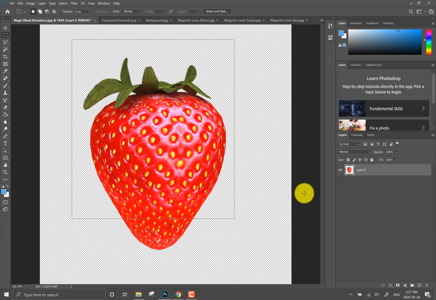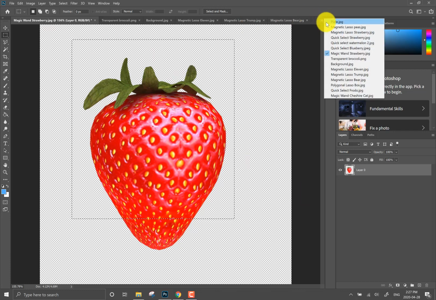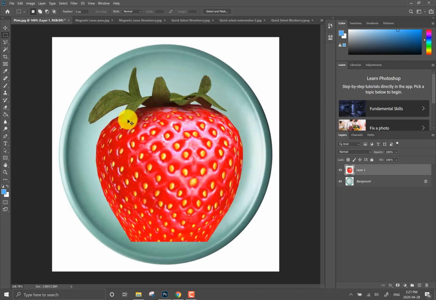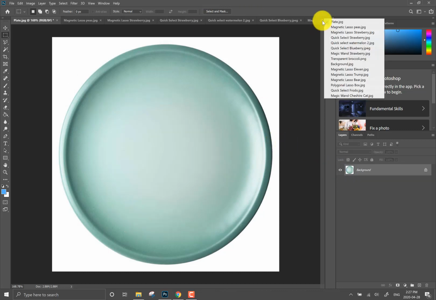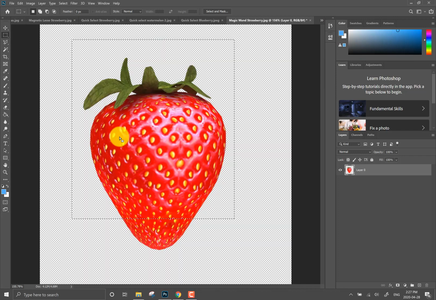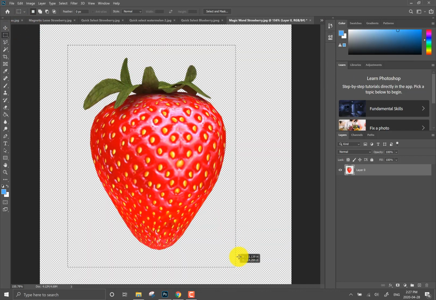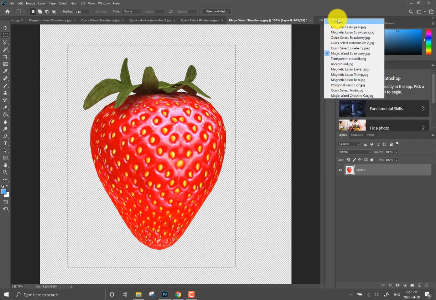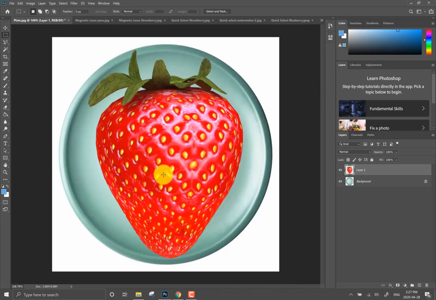So if I press Control C right now, so Control C is copy, and I go to my plate and press Control V, you'll notice the bottom part of the strawberry is missing because my marquee tool hadn't selected it. So what you want to do in that case is go back and ensure that you, with your rectangular marquee tool, select the entire strawberry, press Control C, go back to your plate, and Control V, paste it in.